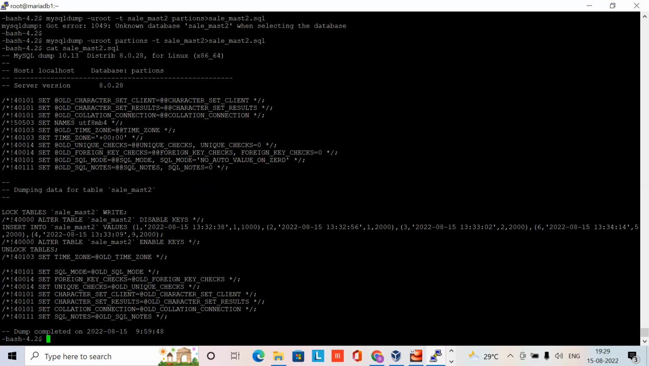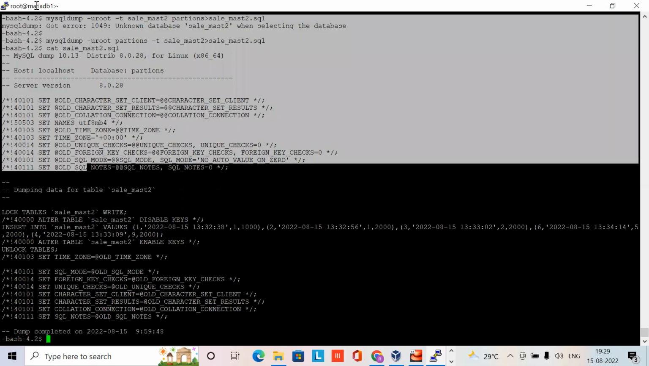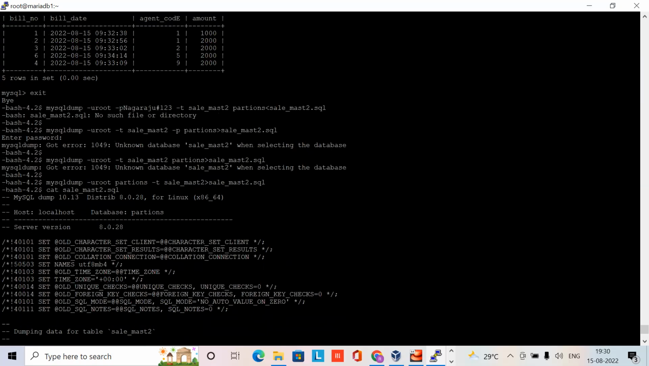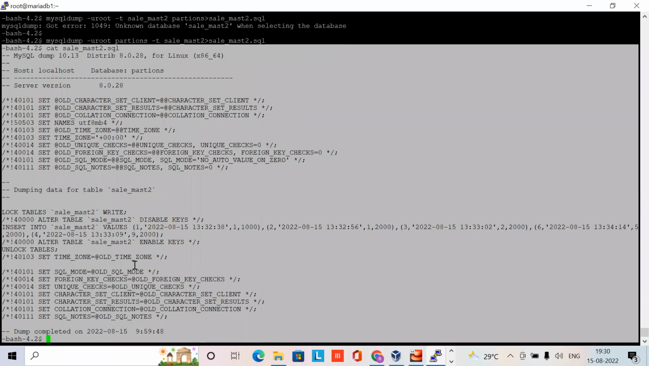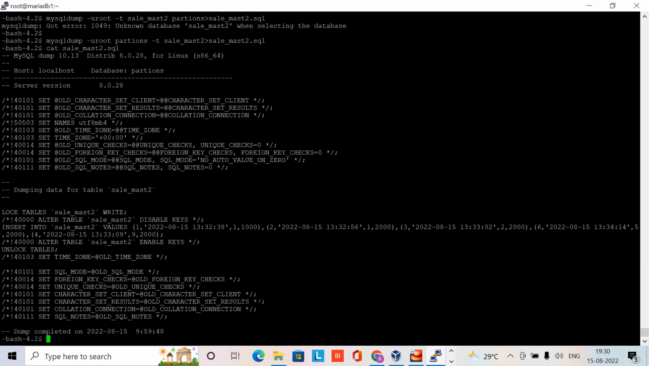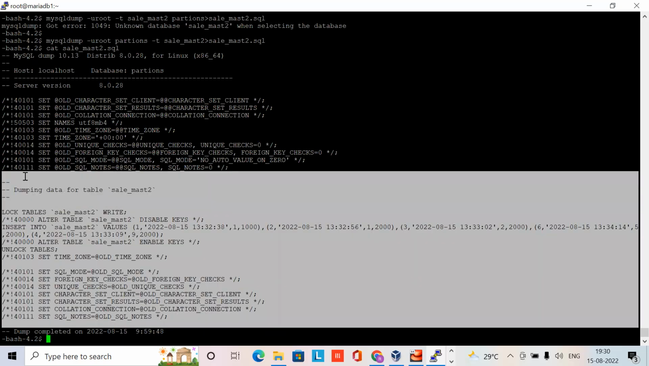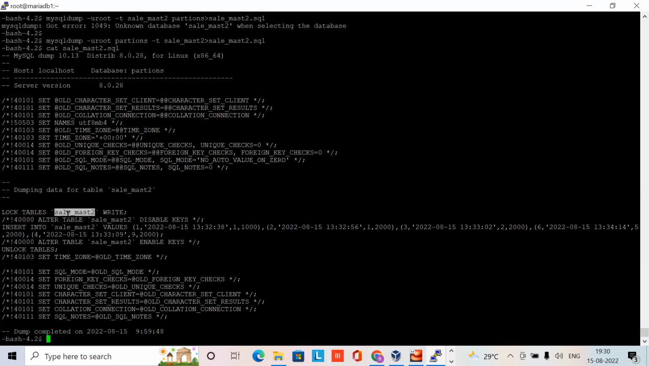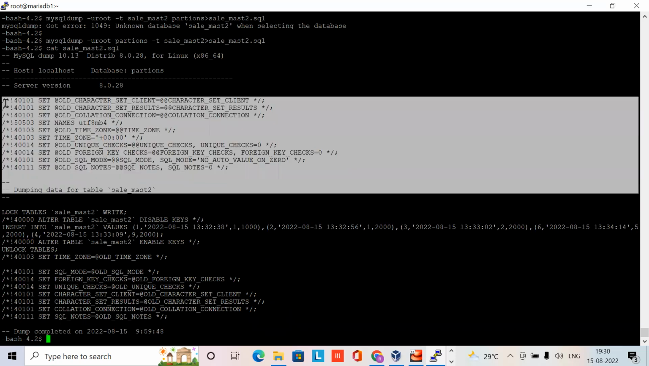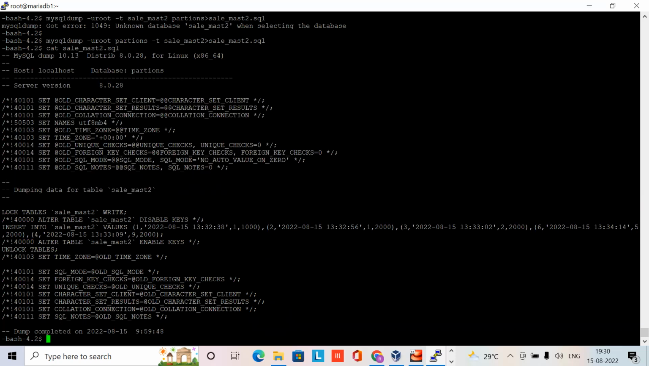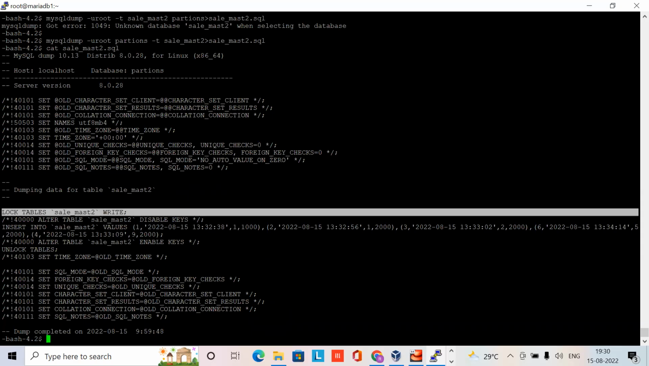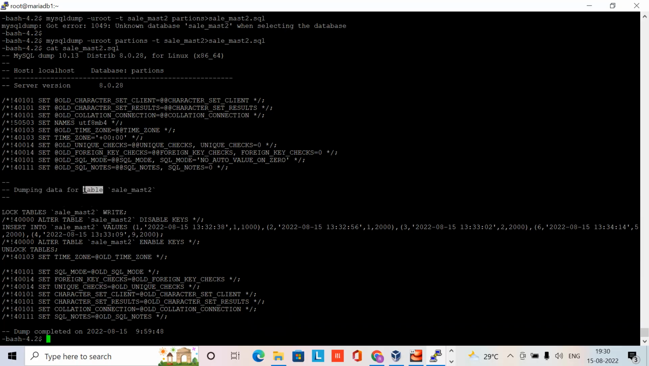Okay, my dump completed. But if you observe one thing, scroll up a little bit. Where is the table definition? I need the create table statement, right? It is dumping, okay, but I should get the create statement. Here I'm getting only data, not the structure. No create statement anywhere.